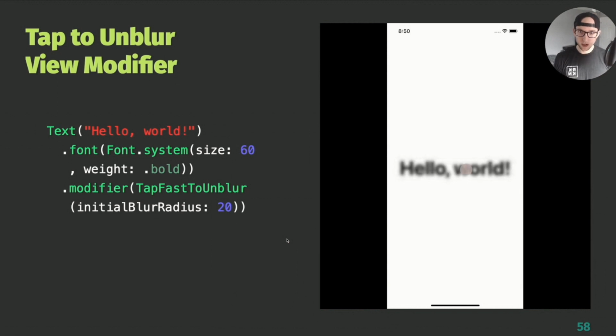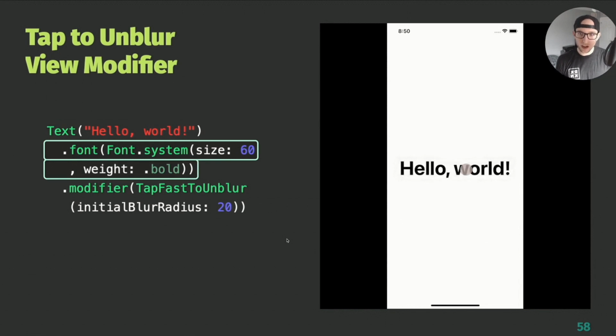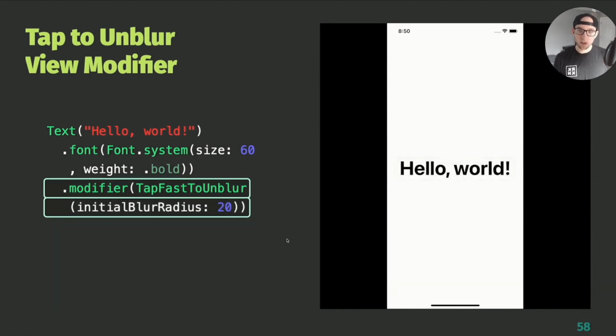So here, we call it the exact same way. We have our text, we have some big font, and then we call the modifier, our tap fast to unblur view modifier, but we're going to pass in an initial blur radius. Depending on the text size, you might want a bigger blur. I'm using a bigger font size here, so a blur radius of 10 didn't look good enough. So I just made it 20.